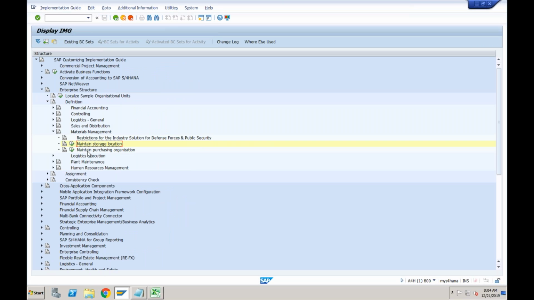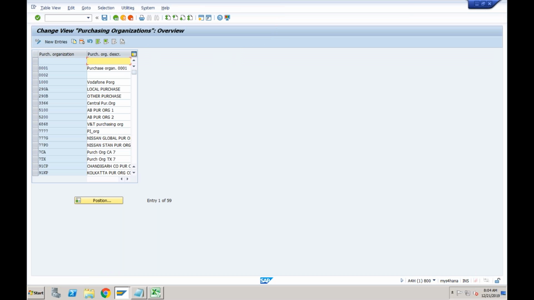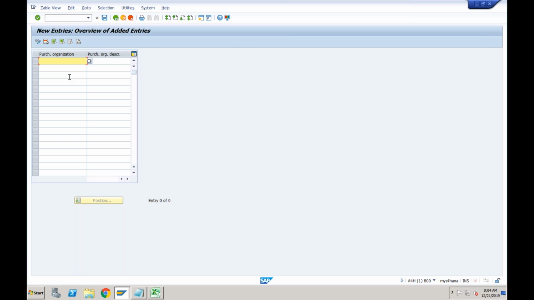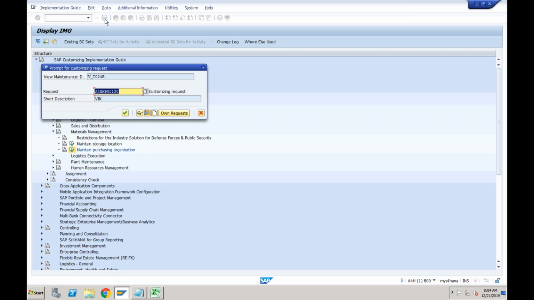Okay, and the last one is purchasing organization. If I want to create a PO, I need a purchasing organization. For raw materials, I definitely need to purchase them, right? So that is the reason I will create ABCS as the purchasing org also.